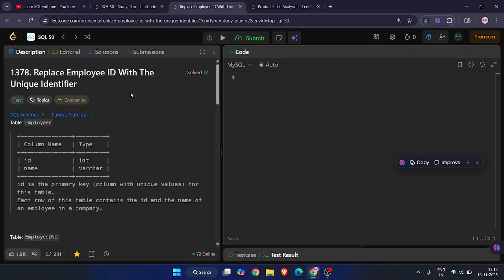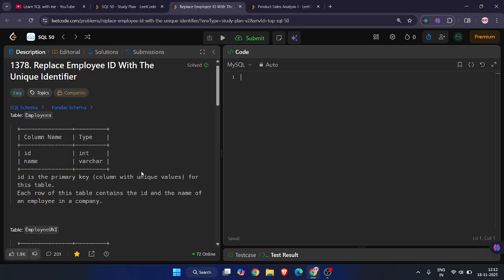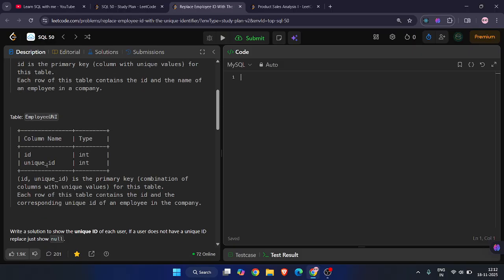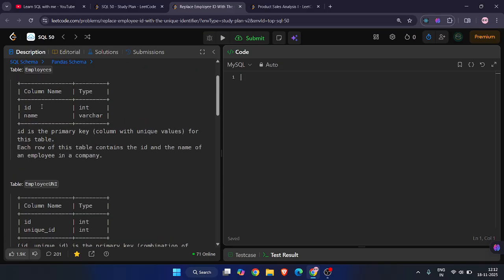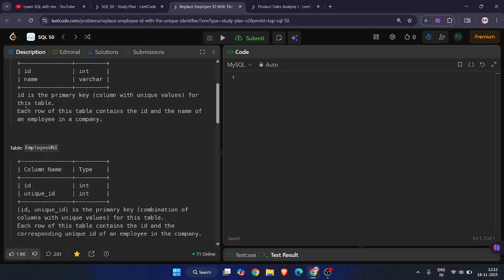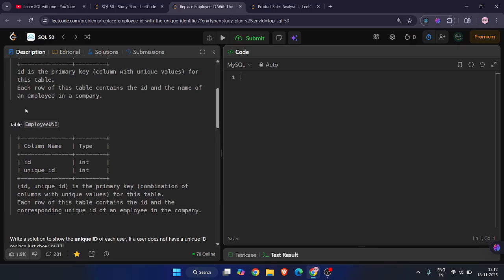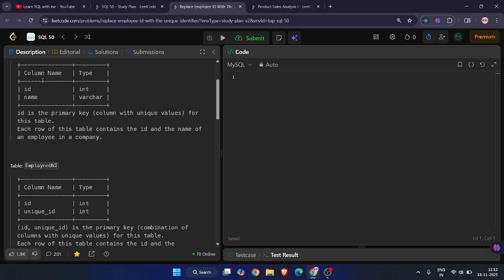The question says: replace employee ID with the unique identifier. For a join, we need multiple tables, right? In this question, we have 2 tables, which are employees and employee uni. Uni means unique. The employees table consists of 2 attributes, ID and name. The employee uni table also contains 2 attributes, ID and unique ID. The common thing in both tables is the ID, so we can join using the ID.